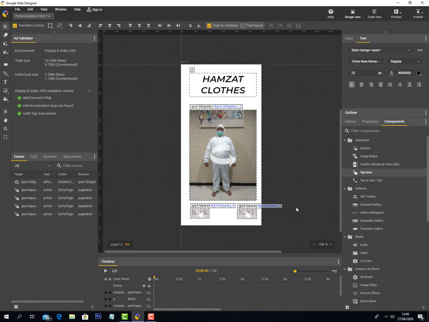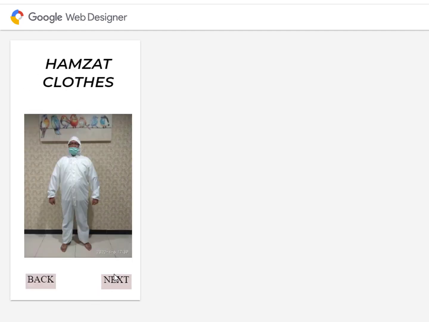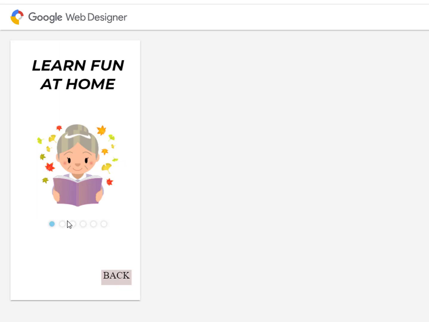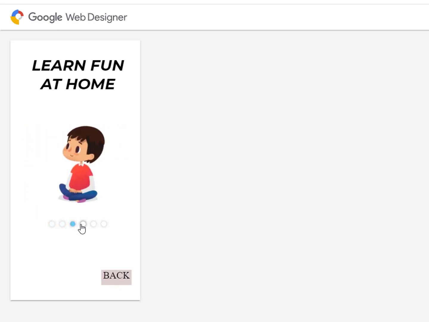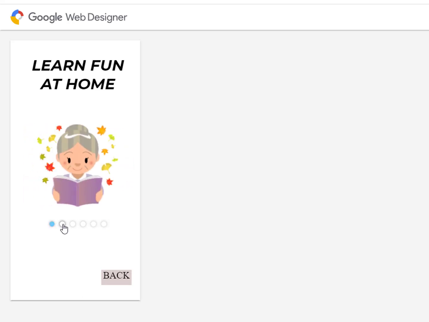Okay, so that's it for the effects of the gallery. You can choose which kind of gallery effect suits your advertising. You can choose this one, this one, or this one. Just make sure that you have enough images so your gallery will be attractive in your advertising.